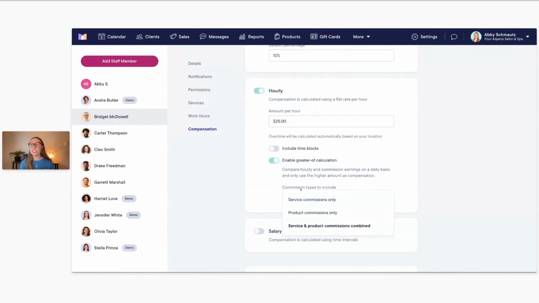You can select exactly which commission types are going to be included in this greater of calculation. So you can base it off of service commissions, product commissions only, or a combination of service and product commissions. The system is going to look every day at the earnings on a daily basis and compare the hourly versus the commission earnings.